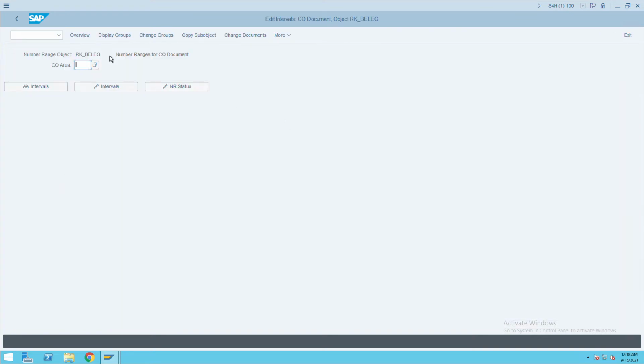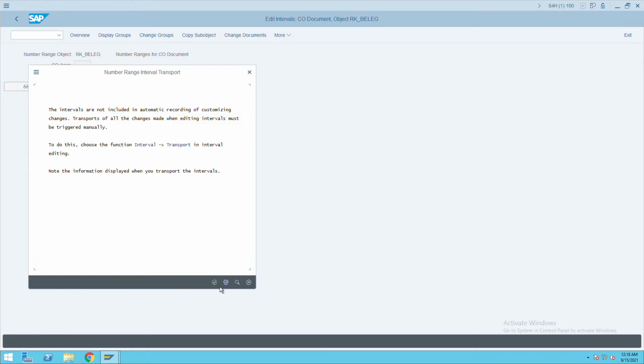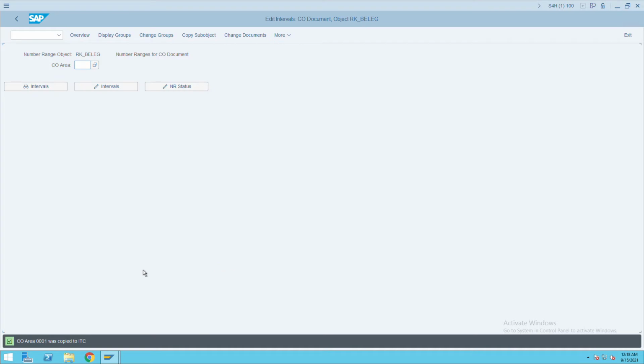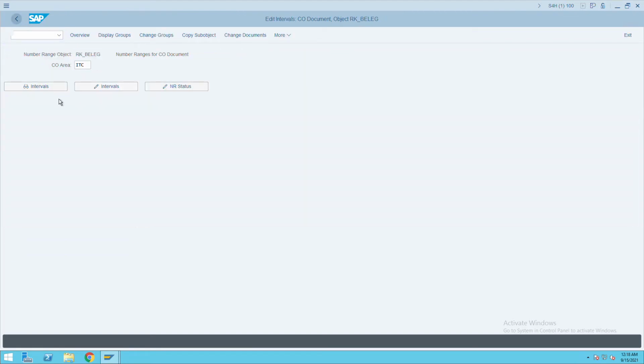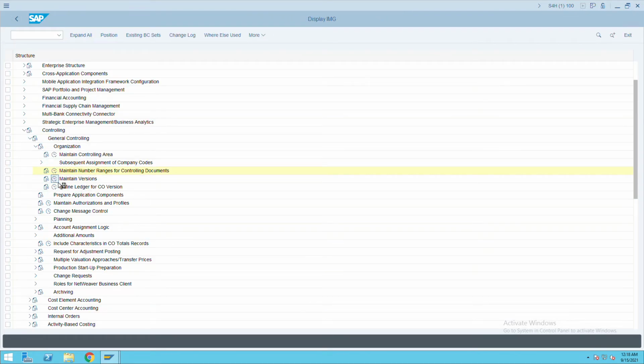So click on it, and we have the copy option. Select it, copy it from the standard one, 0001. My controlling area is ITC. Copy it. So I have copied the controlling area number ranges to ITC. Okay, if you want, you can check. Go to controlling area ITC and click on intervals. So you will see here. Then go back, maintain versions. Execute this one.